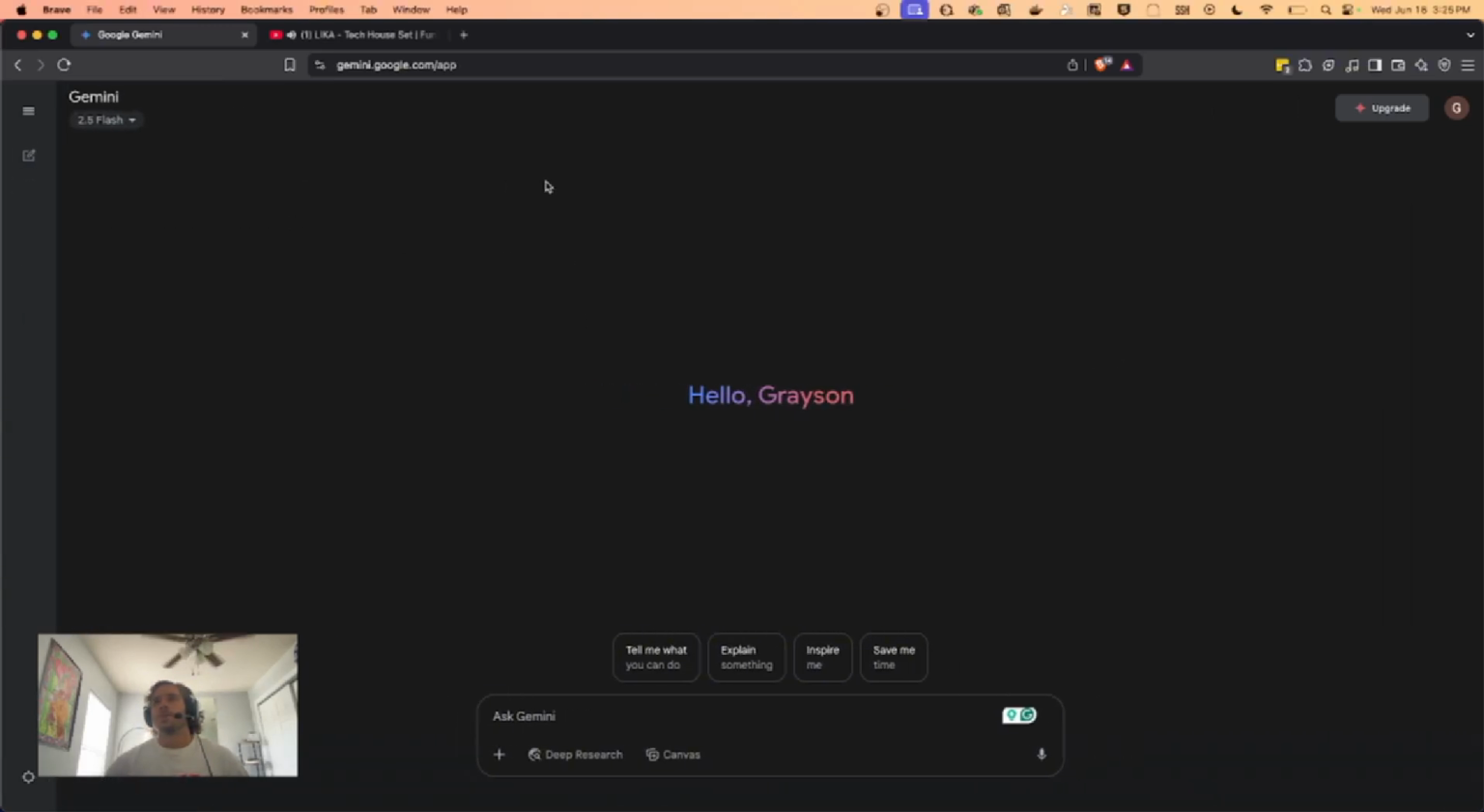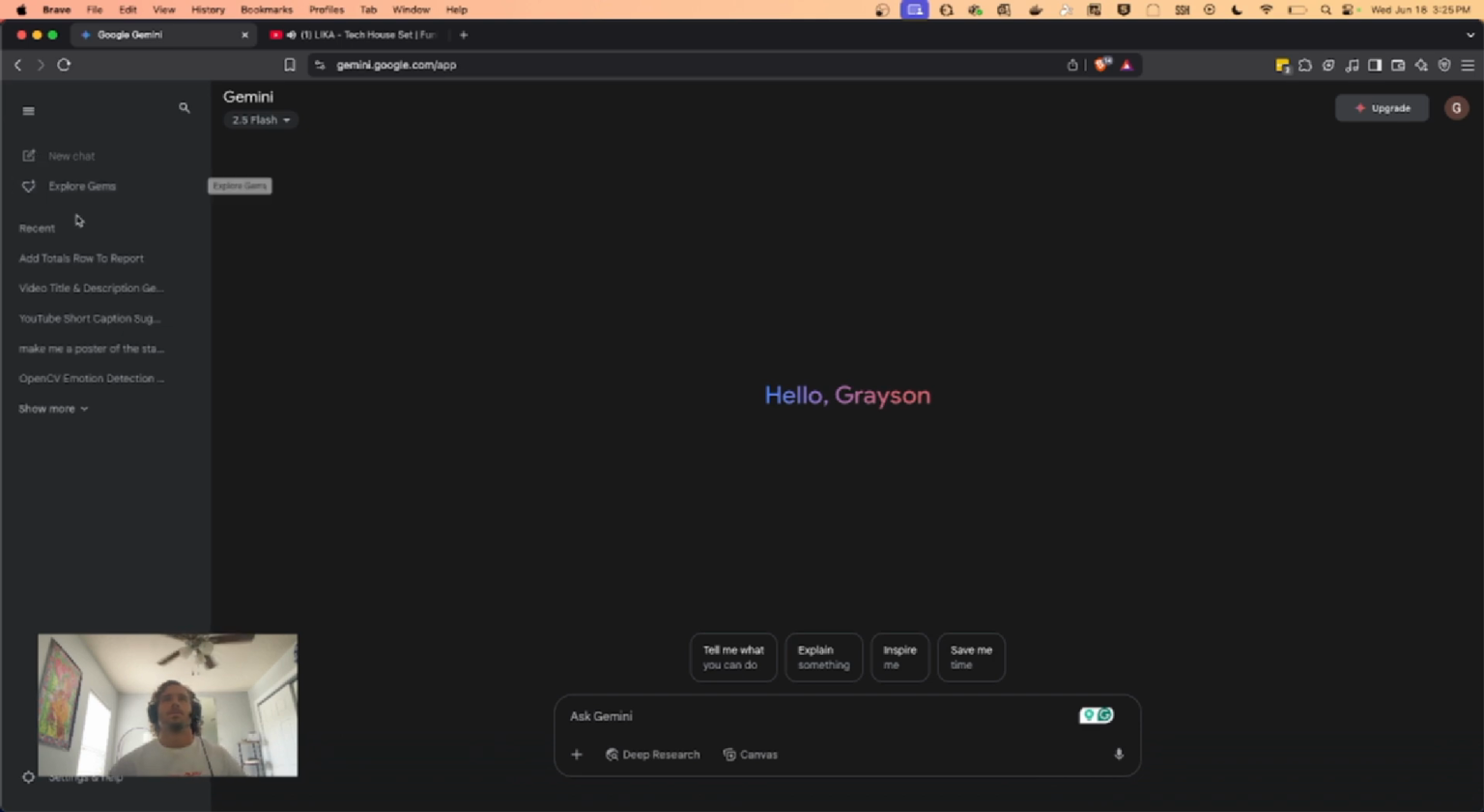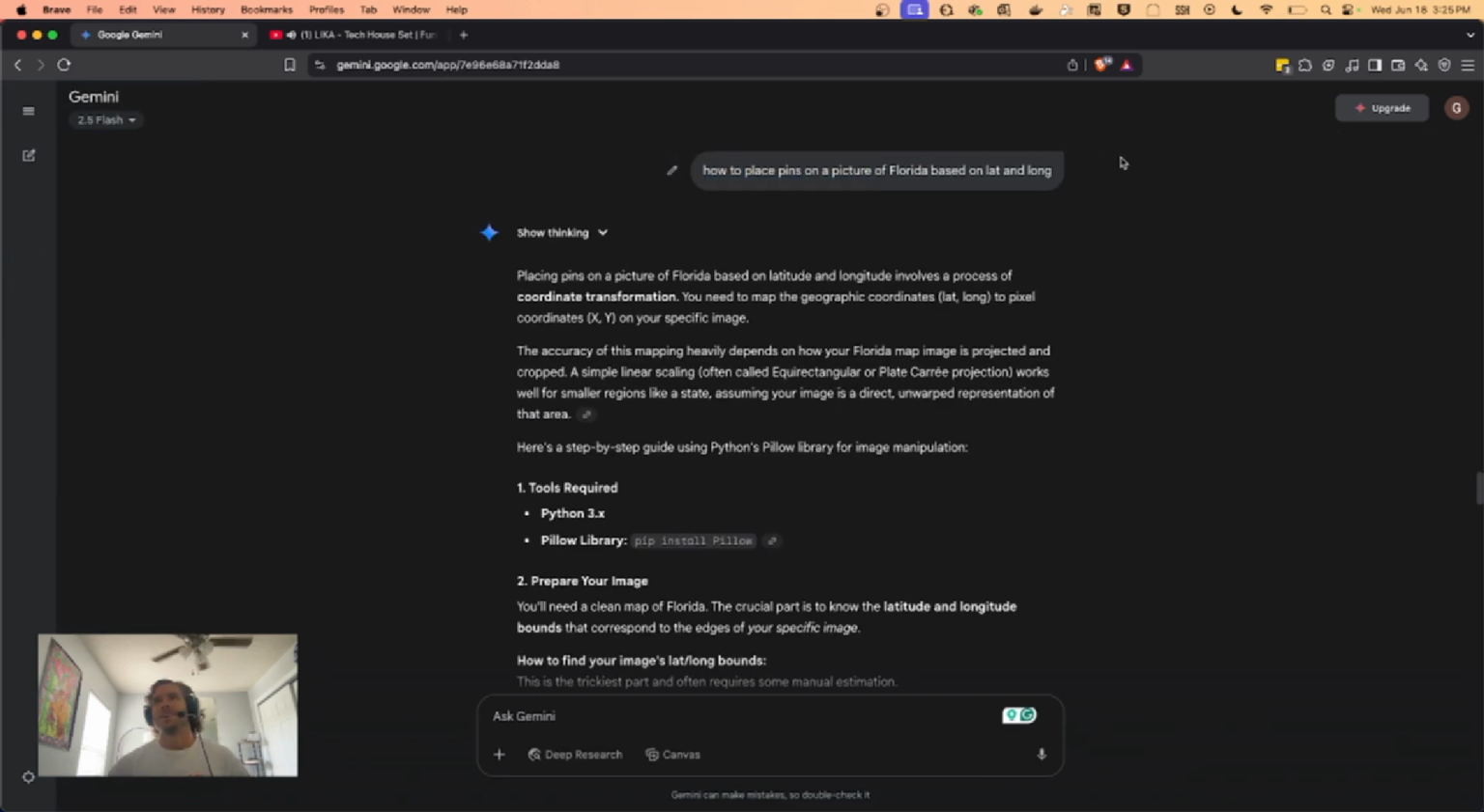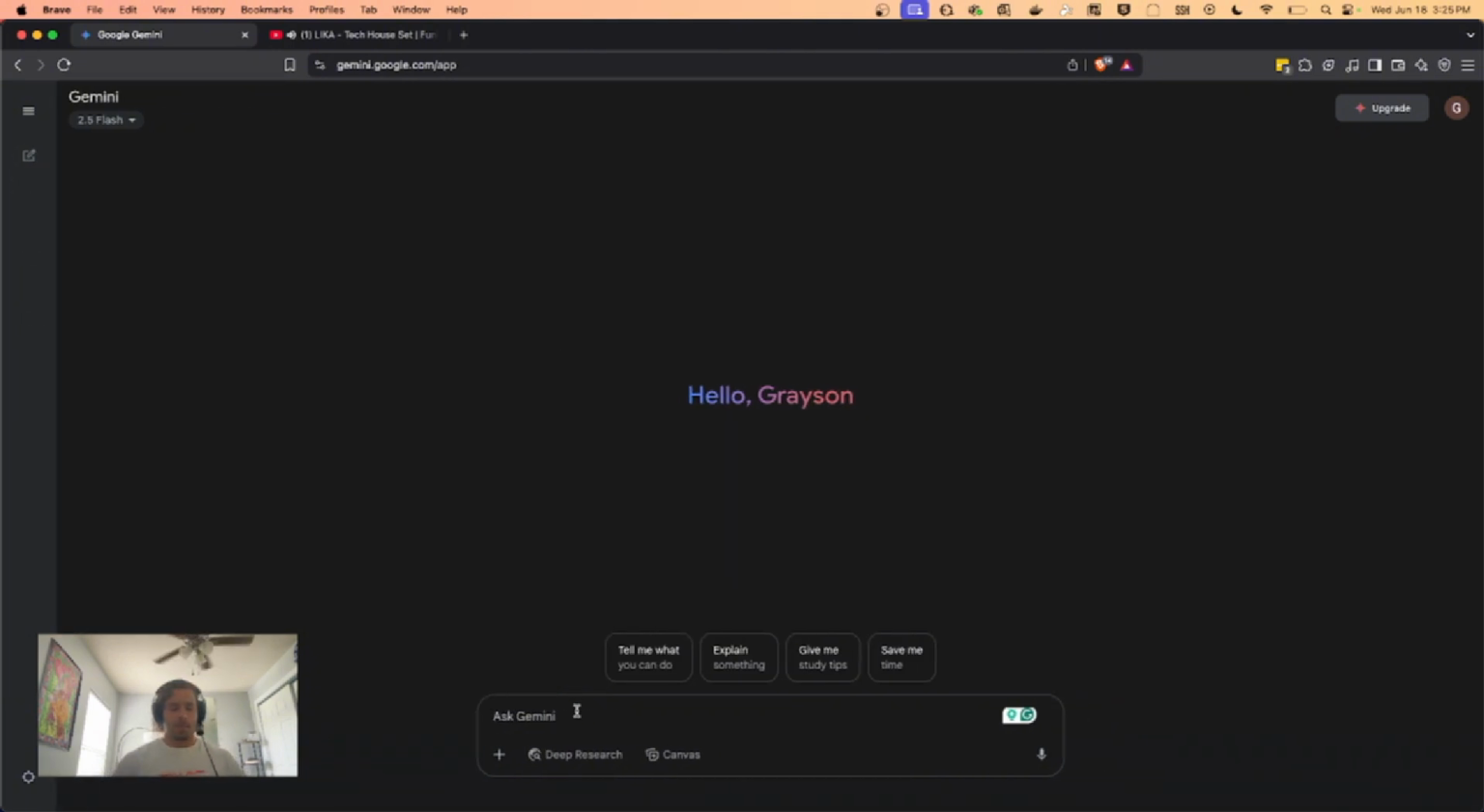So I'm back here. We're gonna start on Gemini today. I already low-key did this, and it gave me some of the work, but I'm gonna show you guys how I did it. So super simple, basic prompt right here. It literally says how to place pins on a picture of Florida based on lat long.